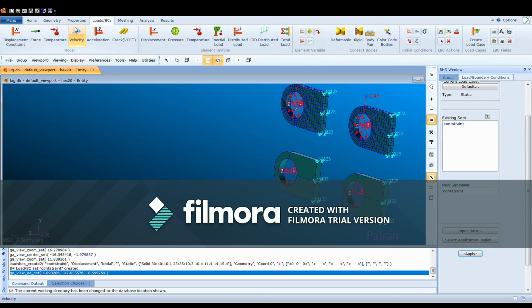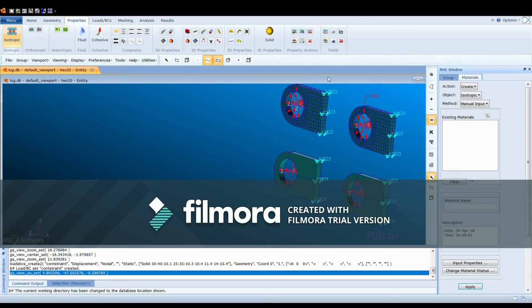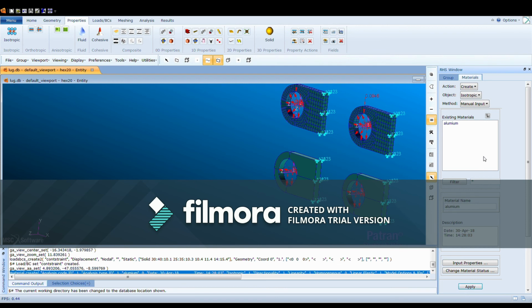Now we're just going to create our materials. So we go to properties, isotropic, create our isotropic material, manual input. So we're going to call it aluminum because that's the material this piece is made of, and the elastic modulus is 10 times e to the 6th. The Poisson ratio is 0.3. I'm going to click OK and just apply. So it's created.